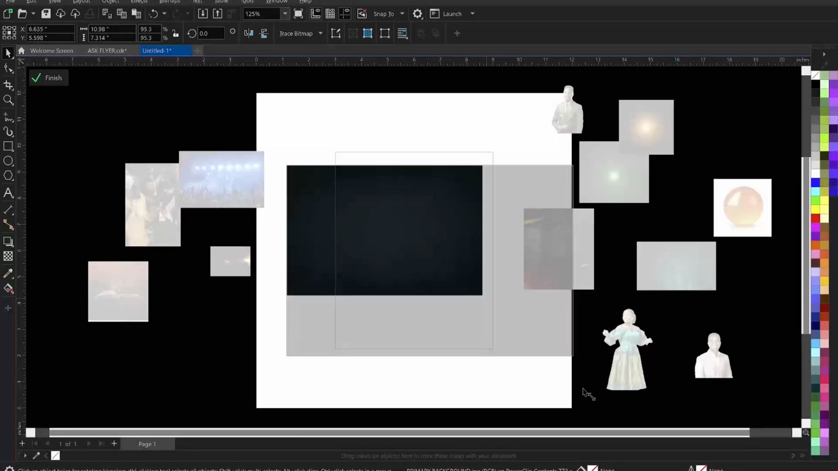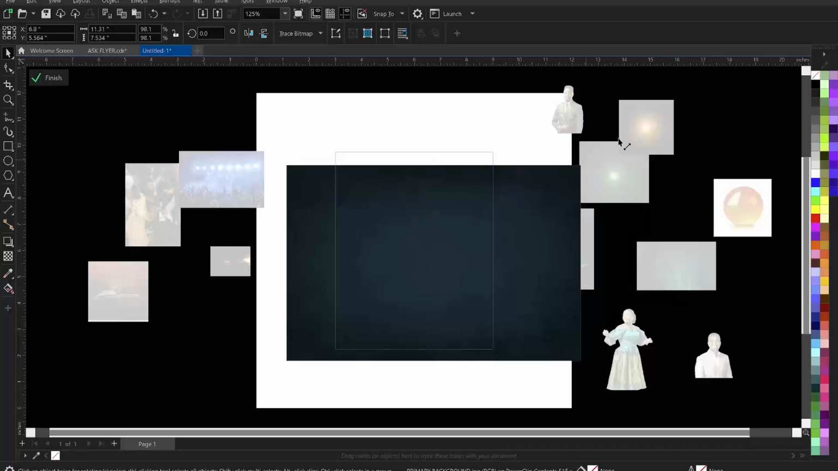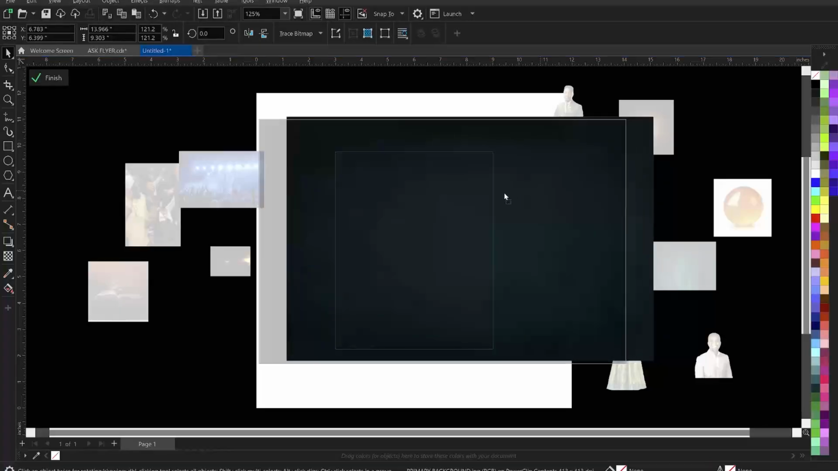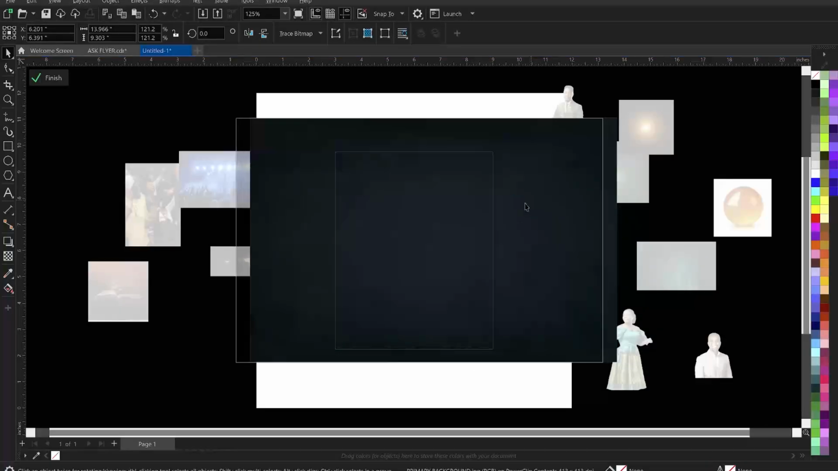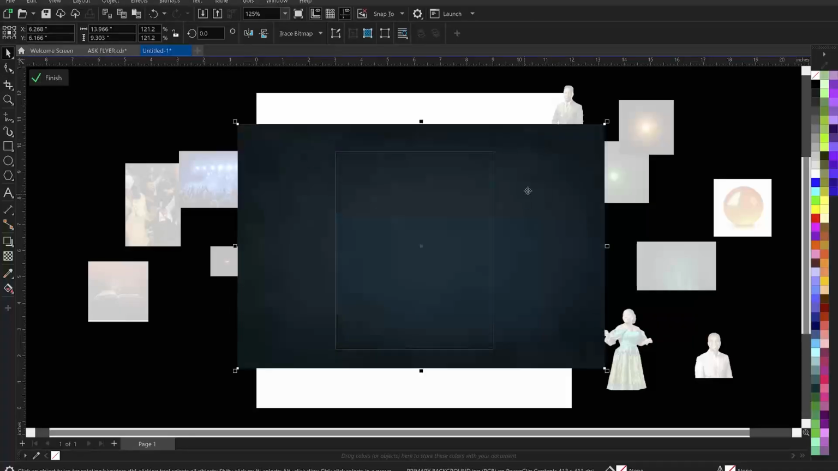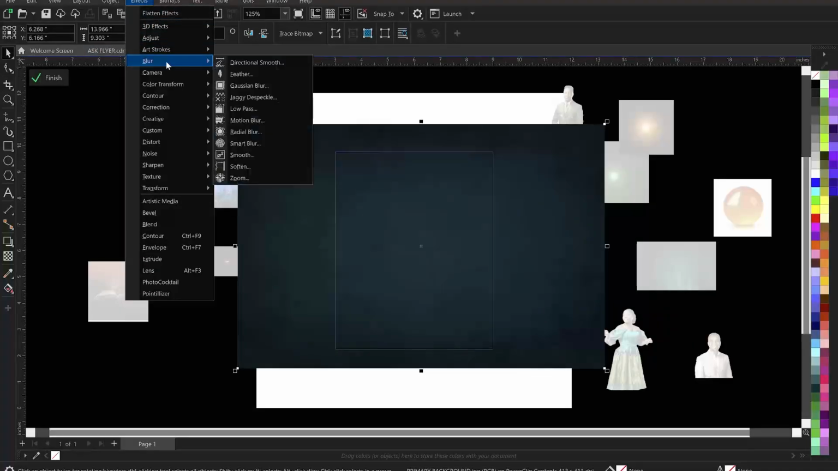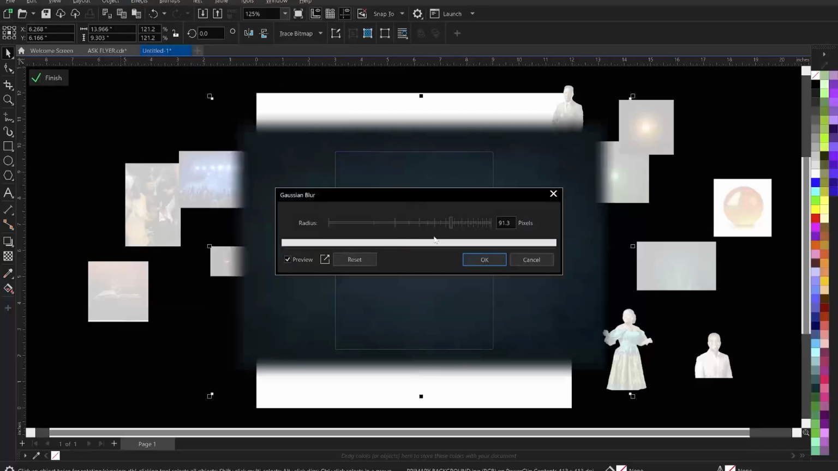Then you blow it up like this, you increase it this way. Let's blur it a little bit. Let's come to effect, come to blur, and then come to Gaussian blur. We'll just blur it just a little.